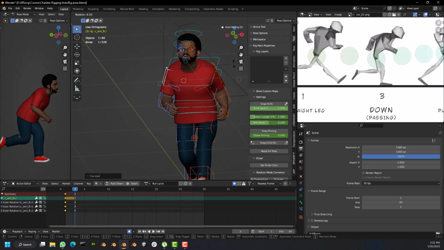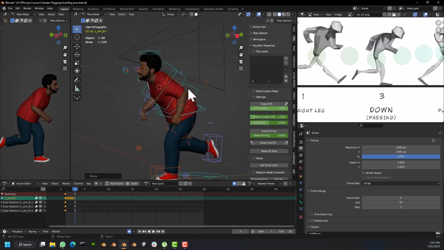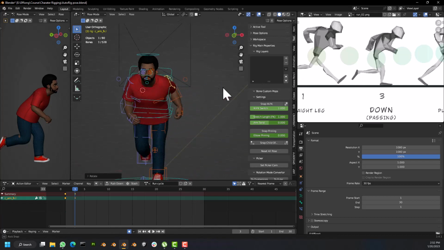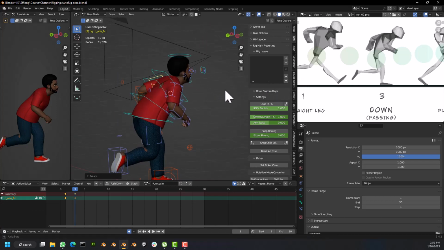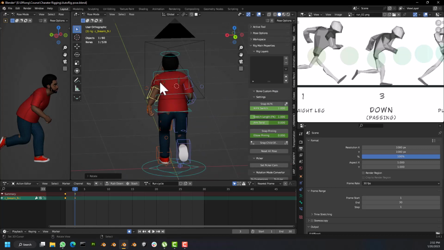So just train your eyes when it comes to this run cycle. You just have to train your eyes to look, to actually watch and observe. Okay, and like I said in a previous lesson for these body mechanics, there are different types of walk. There are walks for old men. There are also walks for younger men. So you just have to train your eyes to observe.